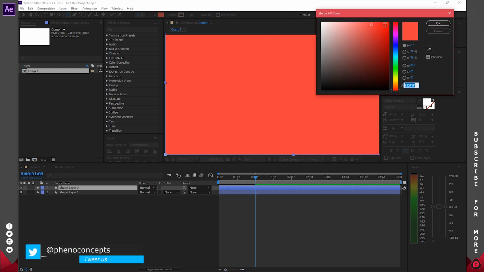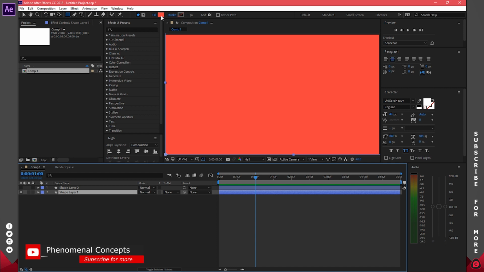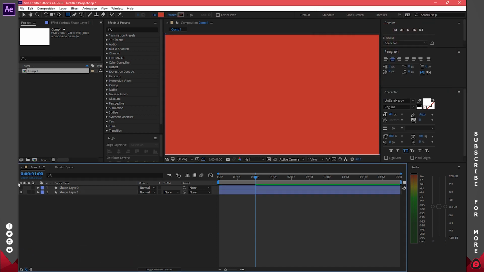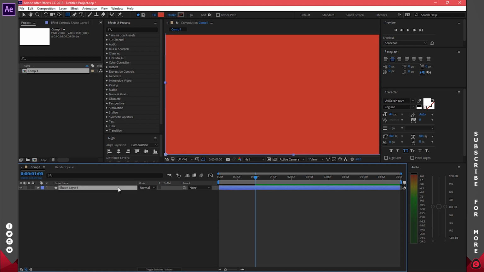And I'll change the fill color to a much darker color. So something like this should be just fine. You know what, I'll change the shape layer 1 to a much darker color so that it will be dark colors moving into a much lighter color. So let's just delete that and reduplicate with Control D.